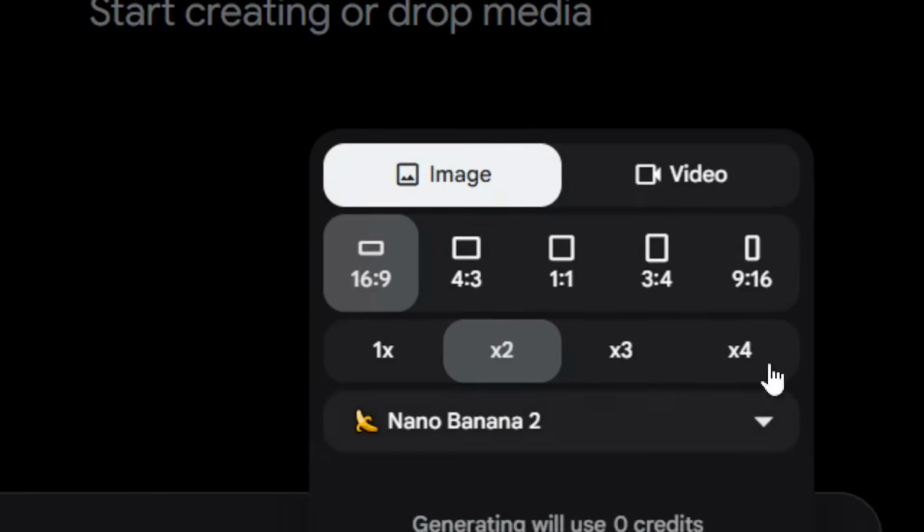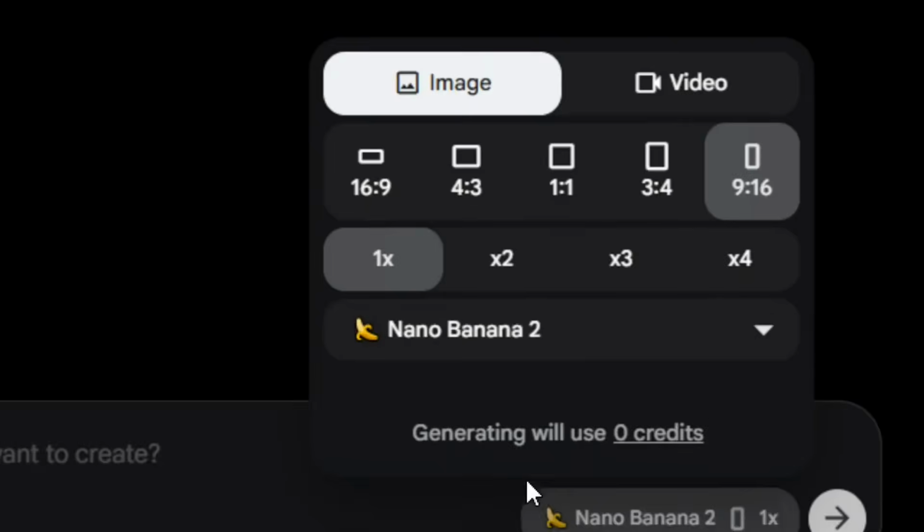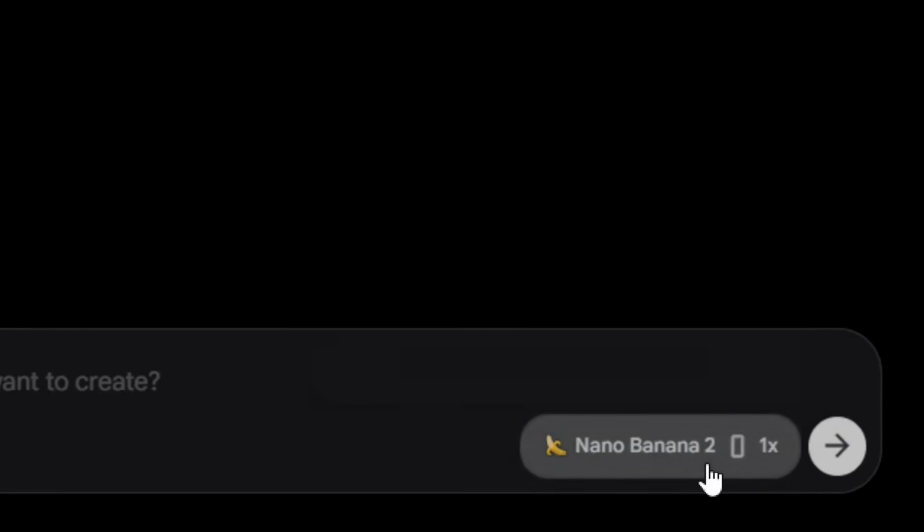Make sure that image is selected. And then over here, select 9 by 16. And simply select 1x. It means that it will generate only one. Make sure that Nano Banana 2 is selected and it is free.